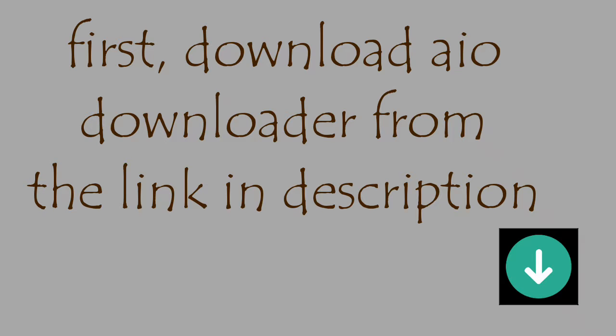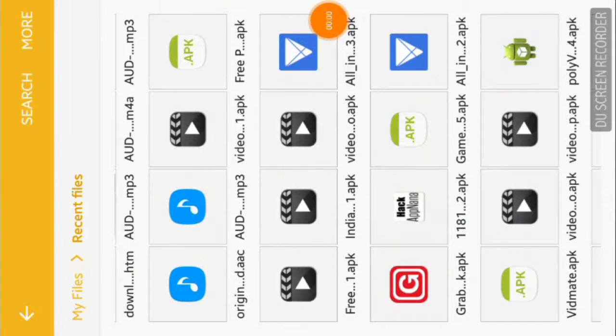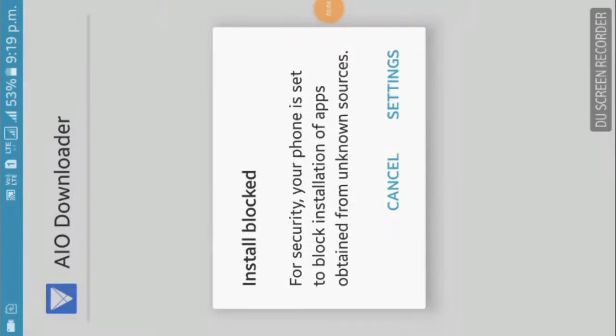First, download AU Downloader from the link in description. After downloading, install it from your file manager and do as follows.